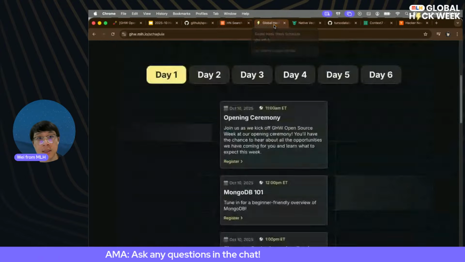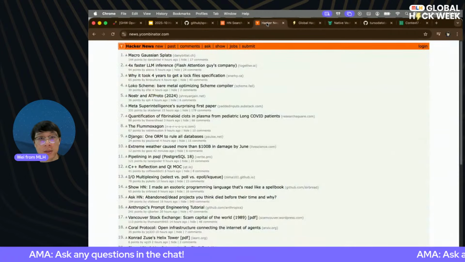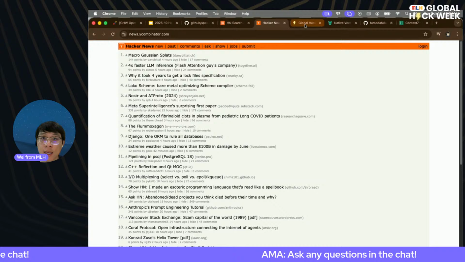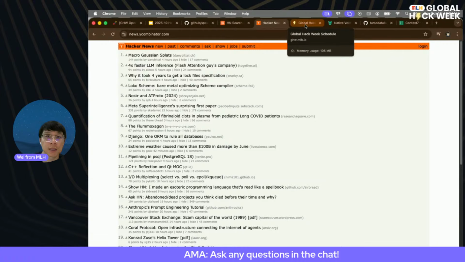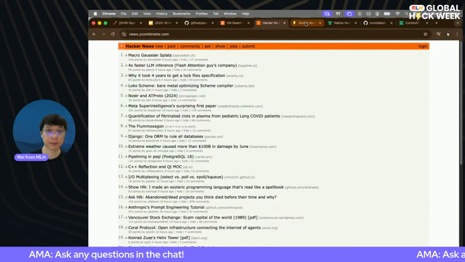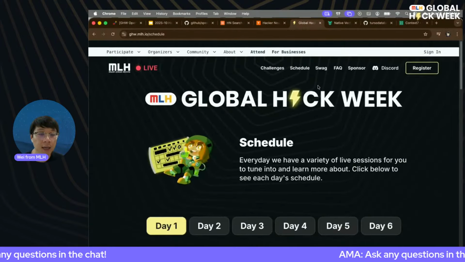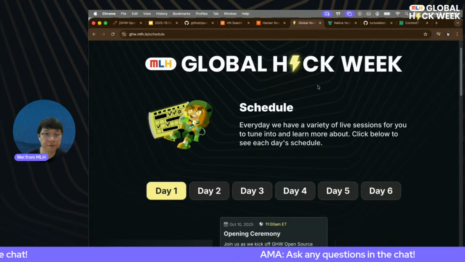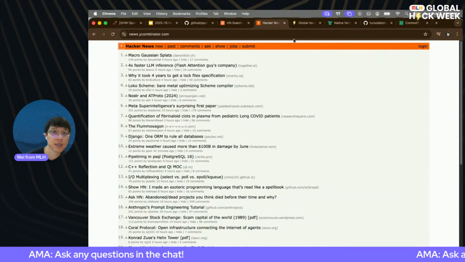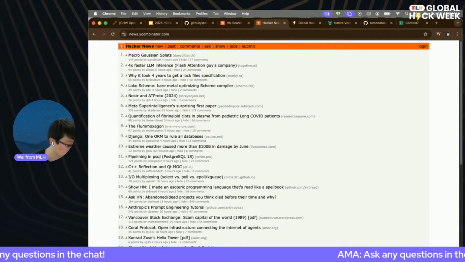Let me know in chat. Do we want to do Hacker News? You can just type in HN or Hacker News, or Global Hack Week MCP server, you can type in Global Hack Week or GHW. We'll give everybody maybe a couple minutes to decide. Just give me the preference, which one would you like to do? Maybe if we have time, we can do both, but let's focus on one. So HN or GHW? Let me know in chat.